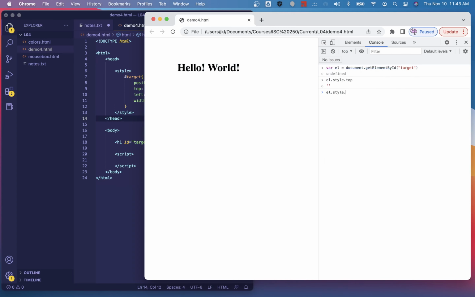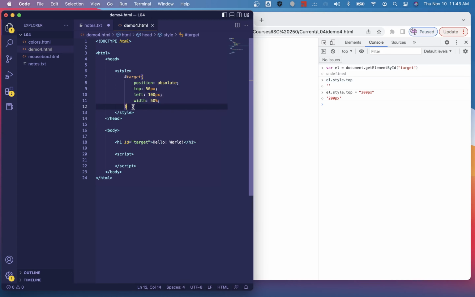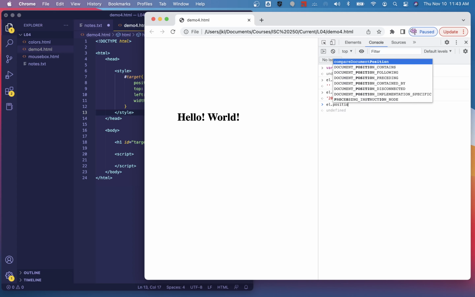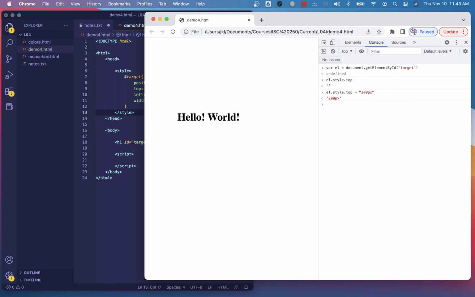l.style.top equals 200 pixels. I'm just trying something. Okay, it still works. I guess it's not defined because it's defined up here in the style. Seems a little odd. But the fact is that this is how you can access the information here, right? Can I do l.top? Not scrollTop. Is it offset position? Okay.